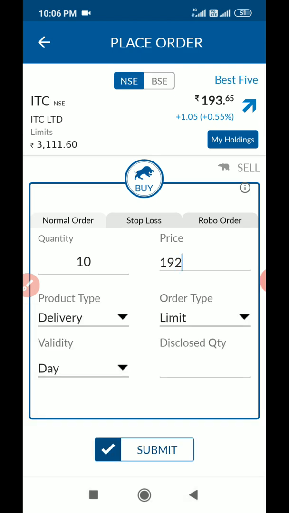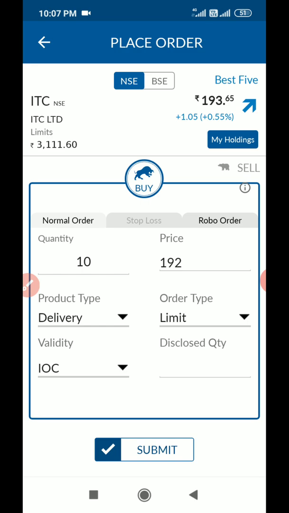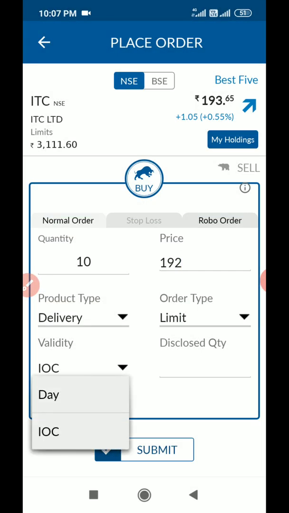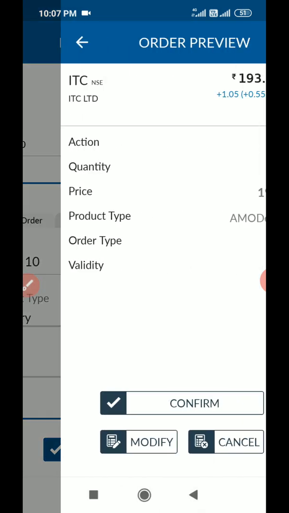So here you can select day or IOC. Day means that at whatever time in this day the price reaches our limit price, the order will be executed. IOC, immediate or cancel, means when you are placing the order, if it can reach this price, the order will be executed, otherwise it will be cancelled. Then you have to press submit, then you have to press yes.